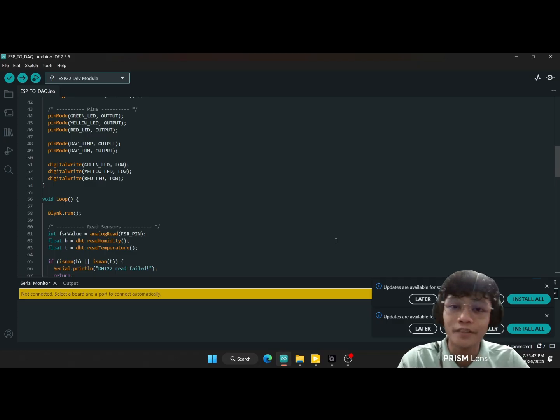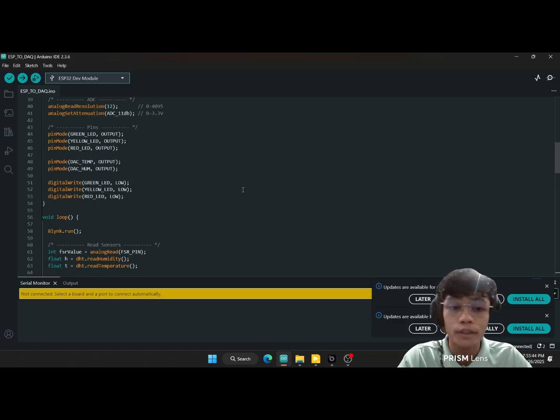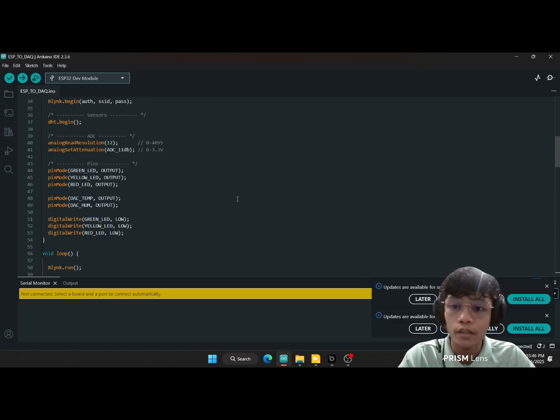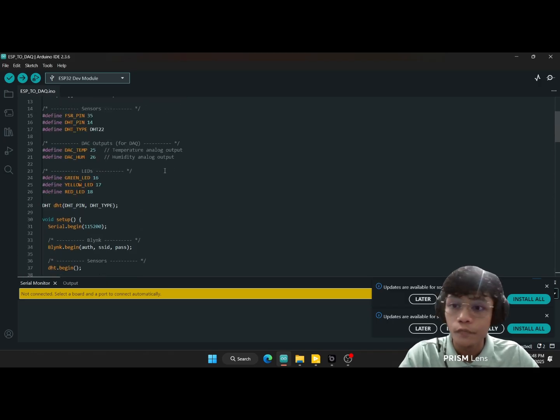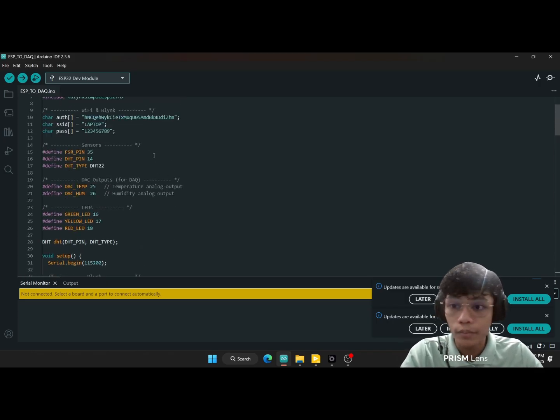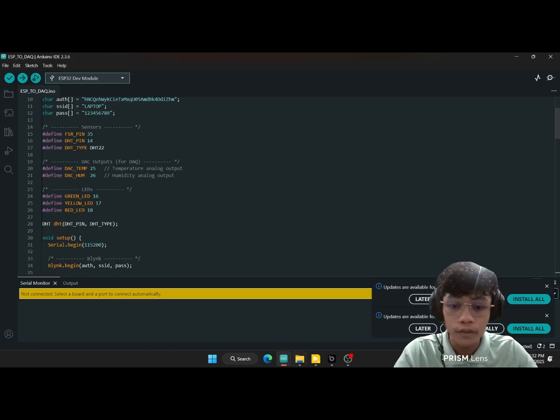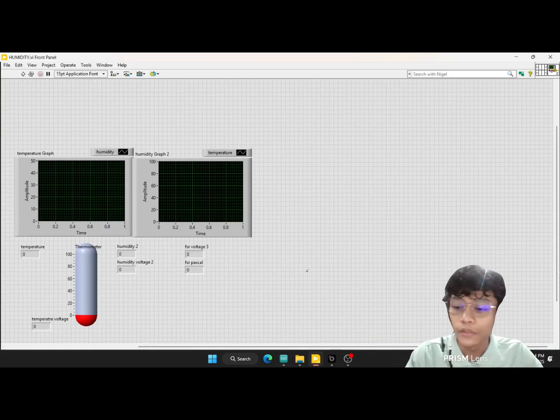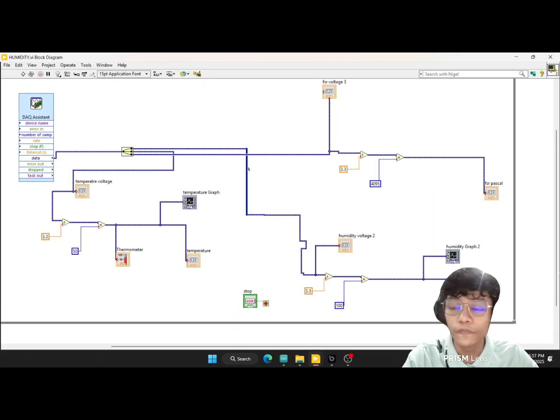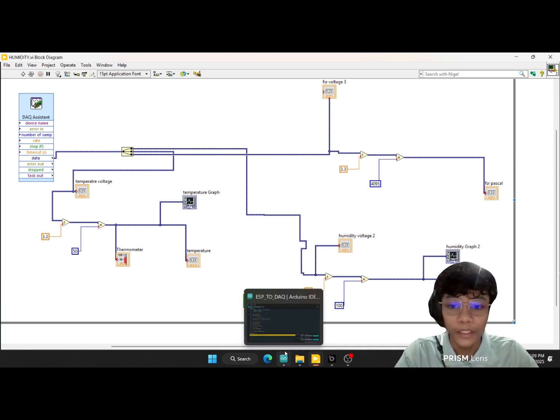Hi guys, today I'm going to show you how we take the DHT data from its digital input and transfer it into the analog input via ESP32. I will show you the codes and also how we're going to use our layout on LabVIEW to get the data itself.